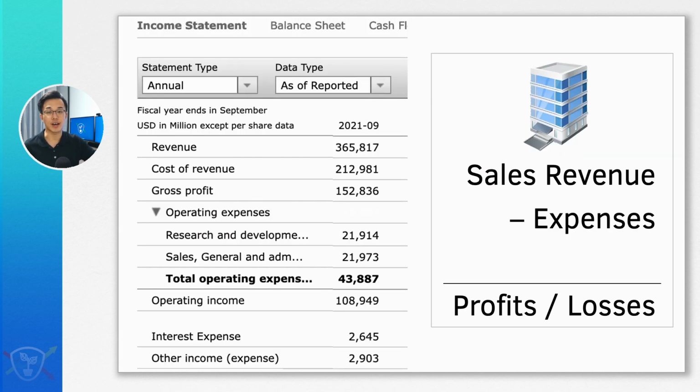So we see here at work the basic structure of a company's income statements. We start out with the revenue or the sales figure, then we deduct the direct manufacturing costs and the indirect operating expenses to give us the profit or loss for the year.